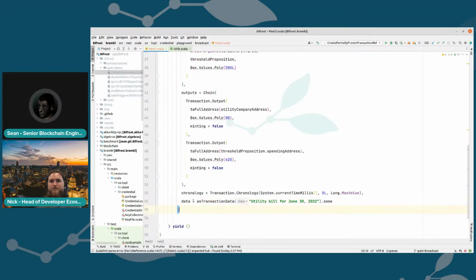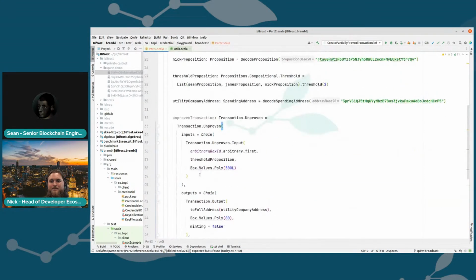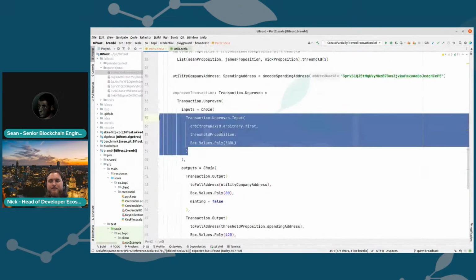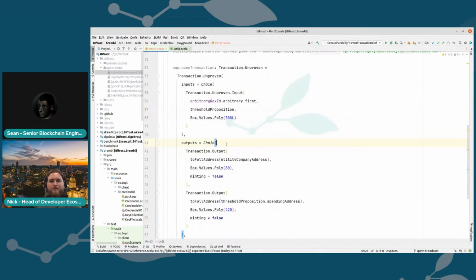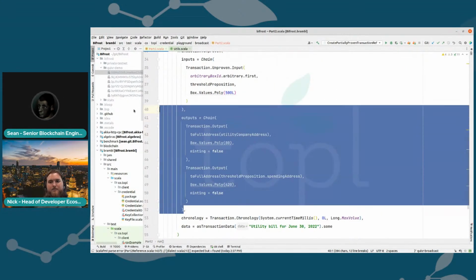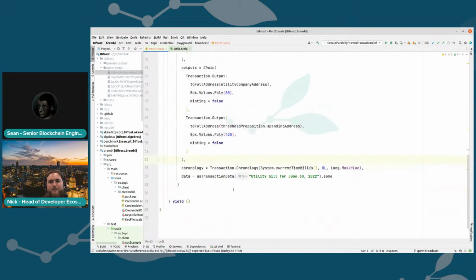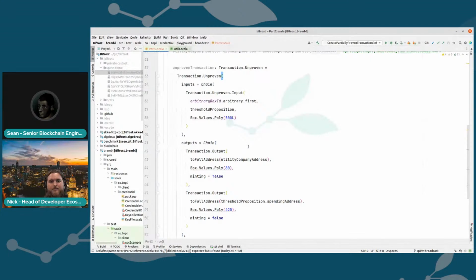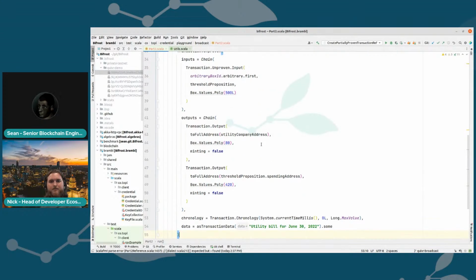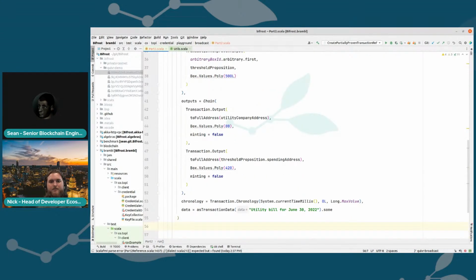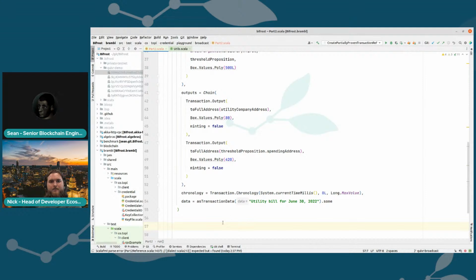Okay. I've got an unproven transaction where I'm spending from the box that the 3 of us own, and I'm using our threshold proposition. I am moving the funds. I'm moving 80 of those polys over to the utility company, and then 420 of those polys back to us. But again, this is just unproven. We haven't actually proven this transaction yet. And that's our next step.